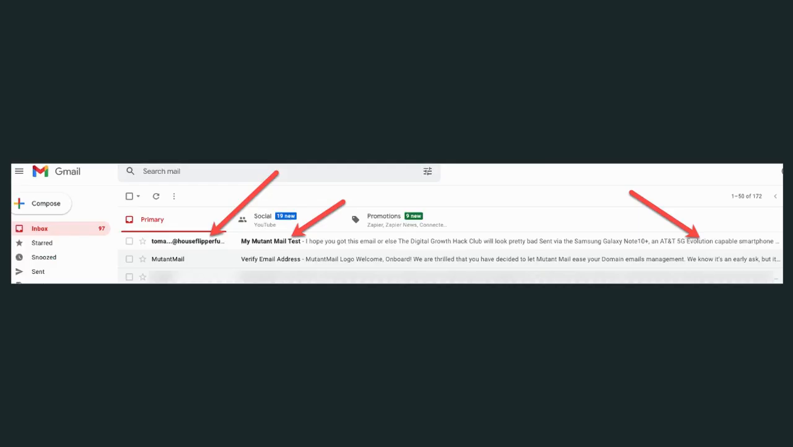So it showed up here. Right, it showed up here in my Gmail account because that's what we set up for everything to go in and out of one Gmail account. Did show up here. Let's open it up. Let's take a look at the packet again. This was sent: I hope you got this email, or else the Digital Growth Hack will look pretty bad. Sent from my Note 10. Right, so that showed up in my Gmail account. We already talked about that. It went to Gmail. So let's look at the contents of the Gmail.